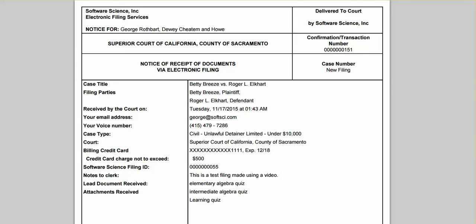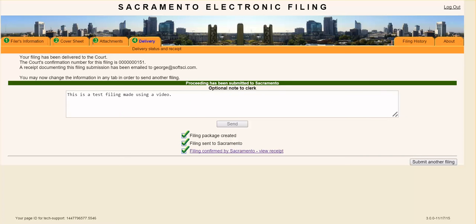And you would get a case number if this were not a new filing. If it's a continuing filing, the case number would be shown on the receipt. But it's a new filing, so there's no case number yet. All right, so let's close that. We're done with the filing. We're ready to do another filing.